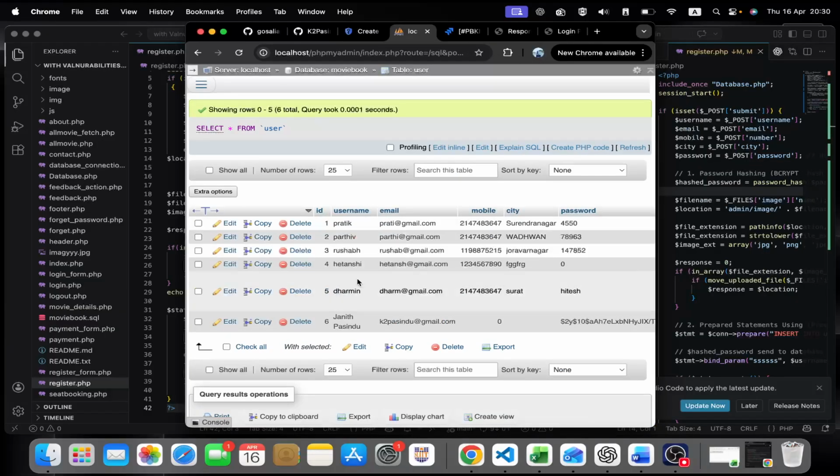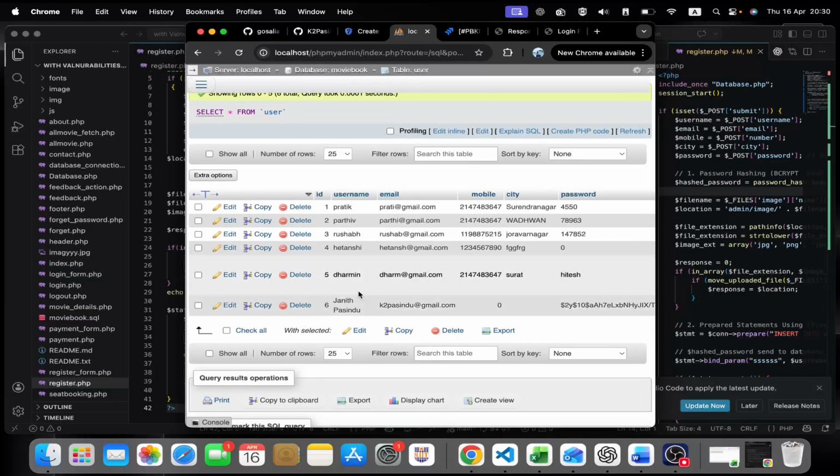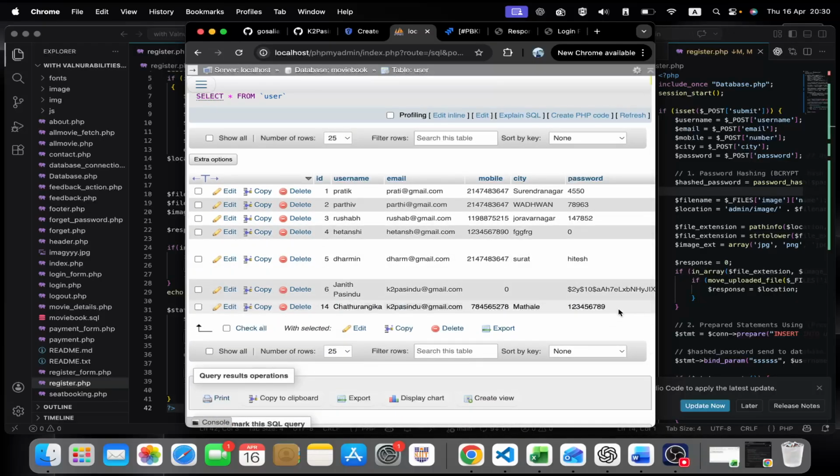Here is the database, with no entries. Then I refresh to get the data. It shows like this: the password is displayed without any hashing. So now I'm going to explain how it works when we add the fix.